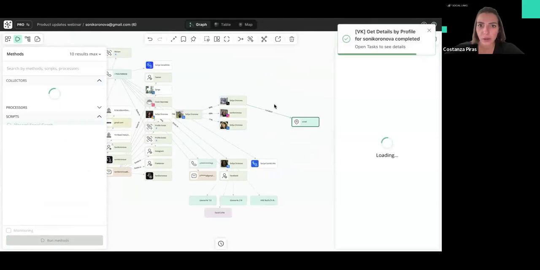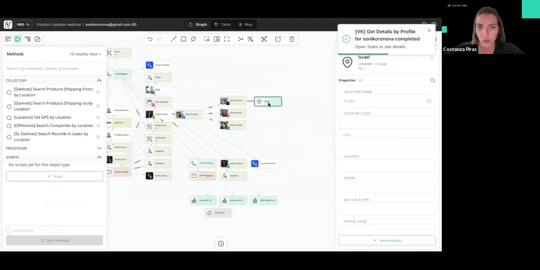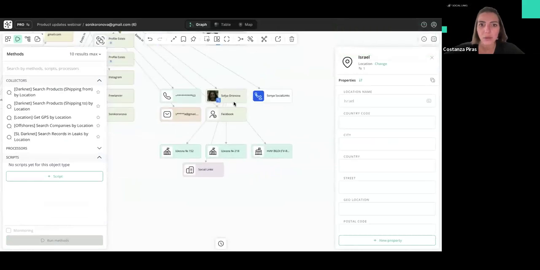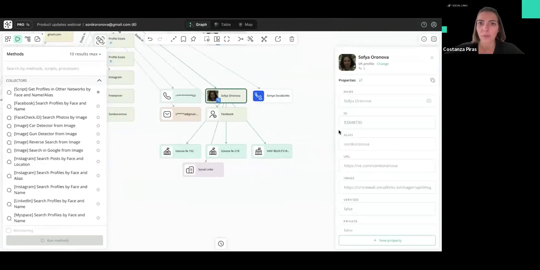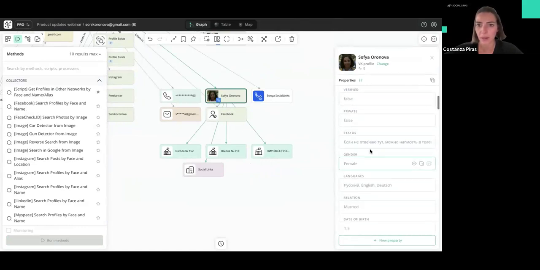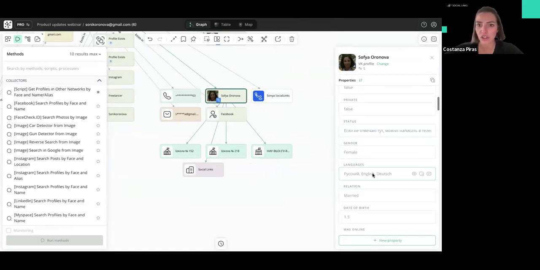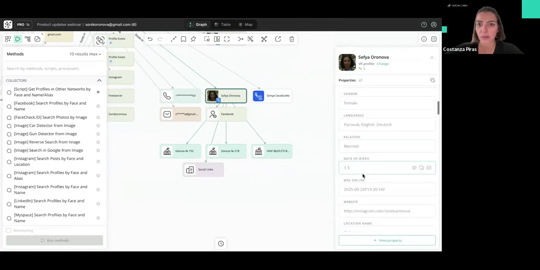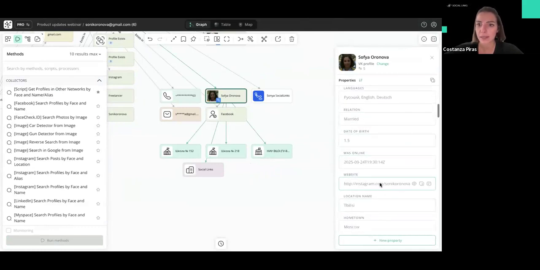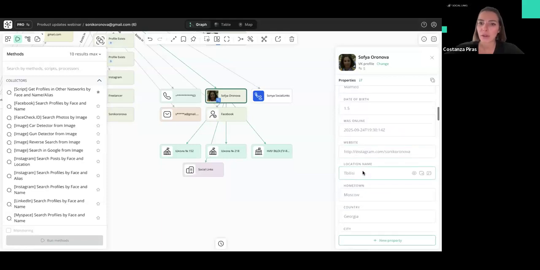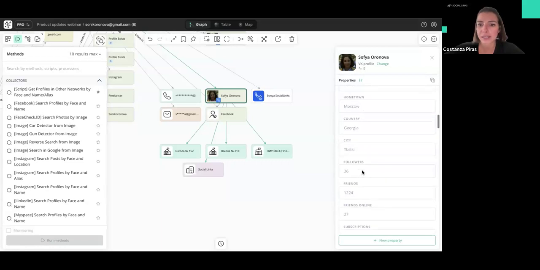Here we also had a location of Sofia in Israel, where she was living some years ago, I think. And here we have the information from VK, and it is really full. So we have, for example, gender, languages, relationship, date of birth, last time online, website. So here we also have an Instagram profile. Then we have location, hometown, country, city. So we can really go deeper in it.